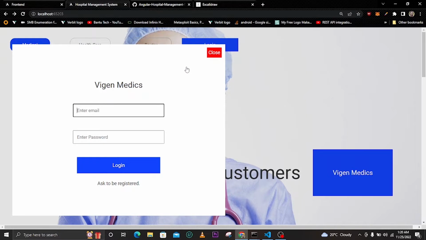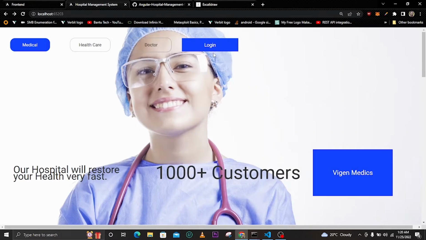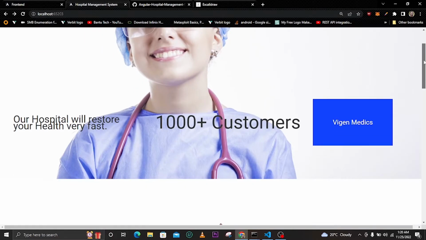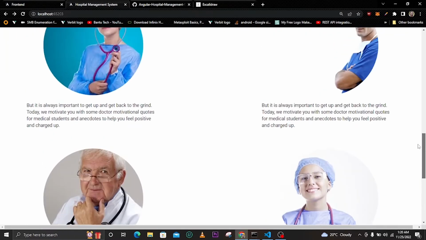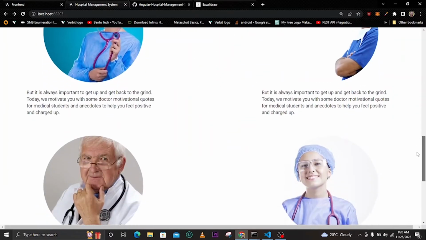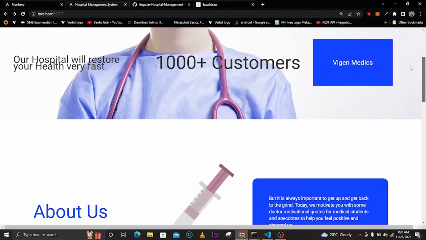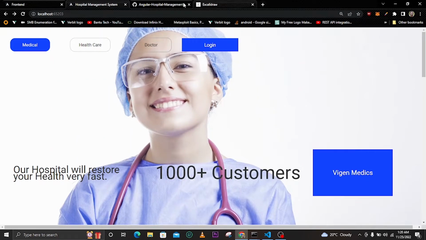And if the user doesn't want to log in, they can just close this modal here, and they can continue scrolling down and see what is happening, or they can continue reading through our website. So another thing that I want us to look at is modules, because we'll have different modules.